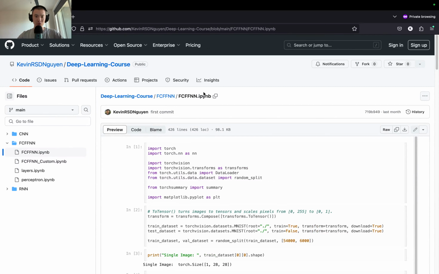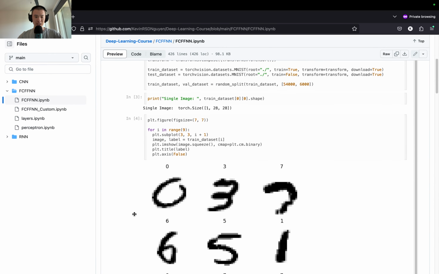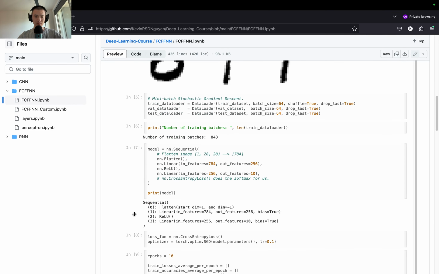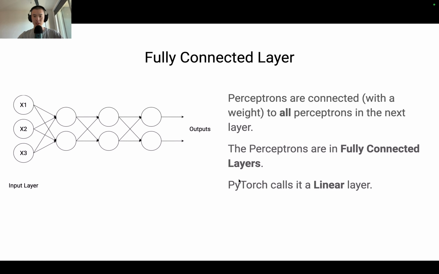So if we go to this file in the course directory, where we ran this model earlier on in the course in our running a model video, if we scroll down, nn.Linear and nn.Linear, so yes, PyTorch calls it a linear layer.